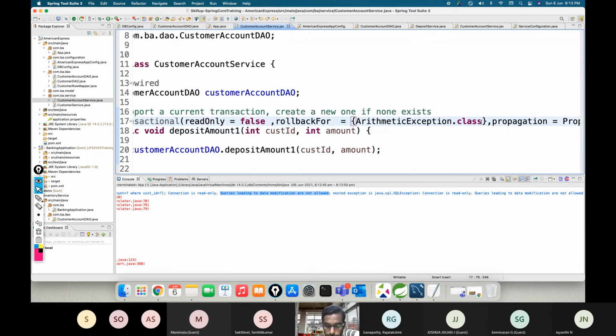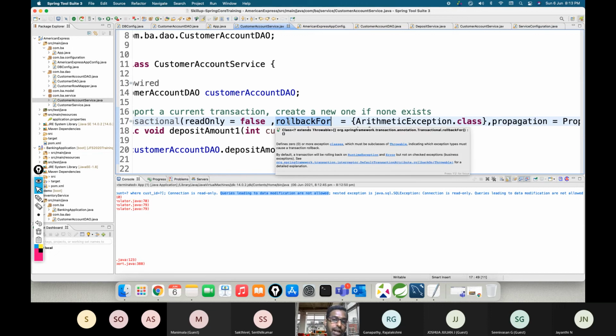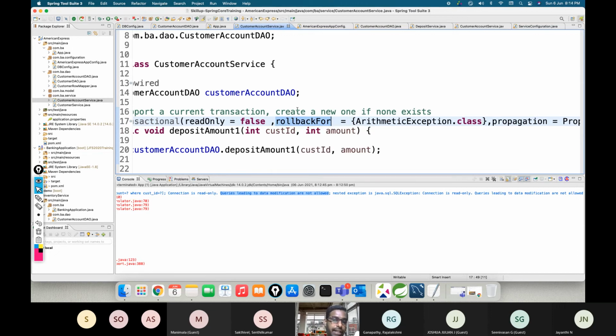Multiple classes you can list out because it's an array. You can keep giving as many classes as a constraint to say any of these exceptions occurs alone, you roll back, otherwise you just commit it. Even if, for example, an array index out of bounds exception occurs, but you mentioned arithmetic exception, will it roll back for array index out of bounds exception? No. It will roll back only when the arithmetic exception occurs.